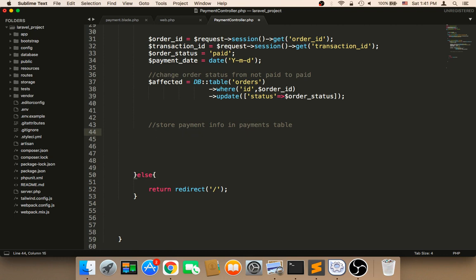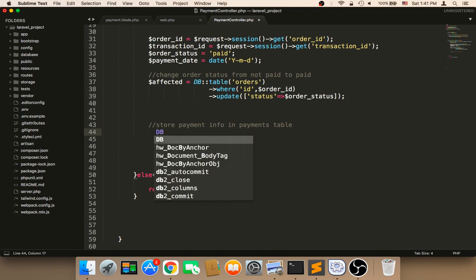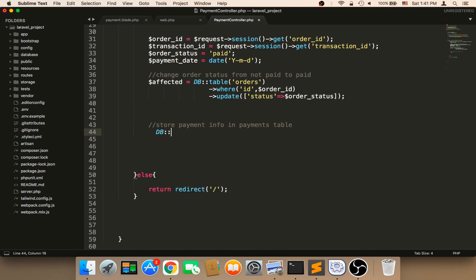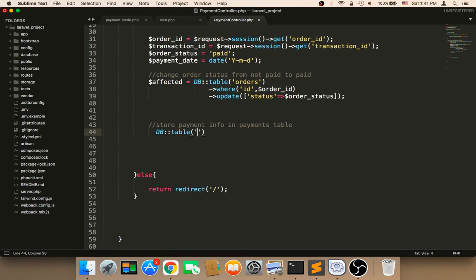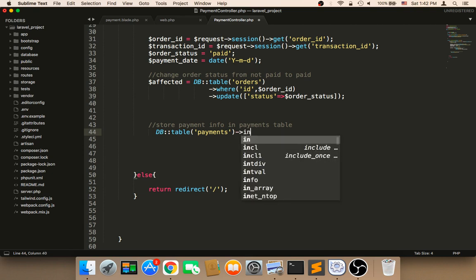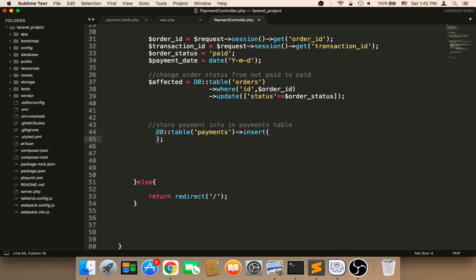To store the payment information in the payments table, it's pretty simple, and we have already done this with other tables. We need to say database and then table, and then which table we want to use. Well, we want to access the payments table. I'm going to say payments. So we want to access the payments table, and then we want to store the information. To store the information, we say insert. So I'm going to insert the following.